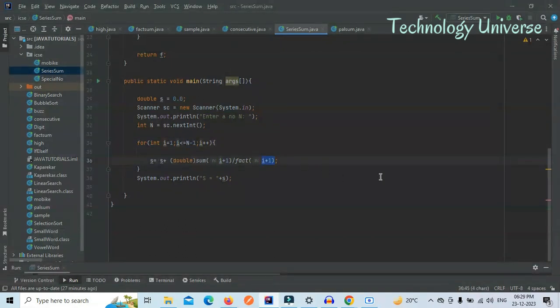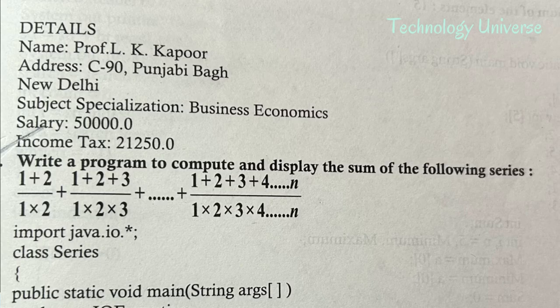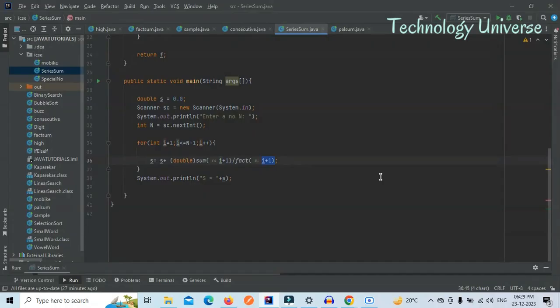So the last term would be obtained as the product of the numbers from 1 to n, and the sum of the natural numbers from 1 to n in the numerator. So that is how we are going to obtain it. So instead of from 1 to n, we are running the loop from 1 to n minus 1. This is one small important point that I wanted to highlight.